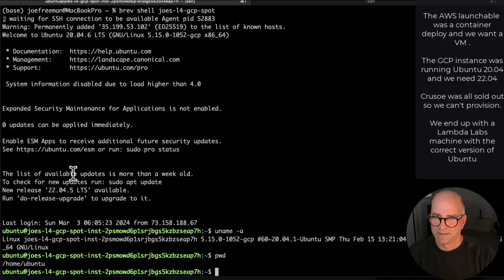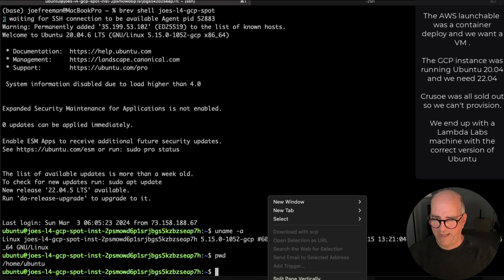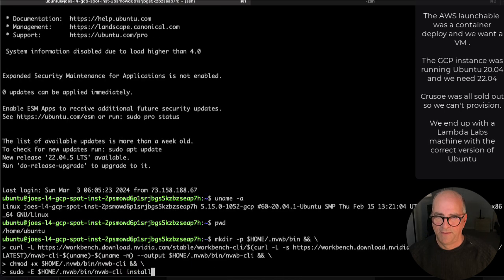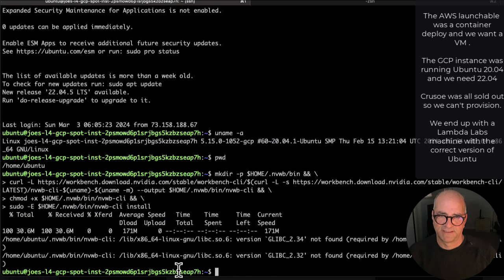This is uname -a. I don't know which version this is. So we're going to click paste here somewhere. This command will install the CLI. Oh no, that didn't work. Oh, required.